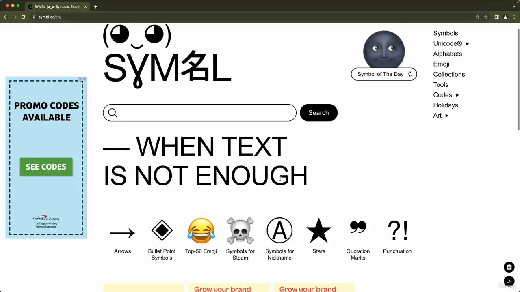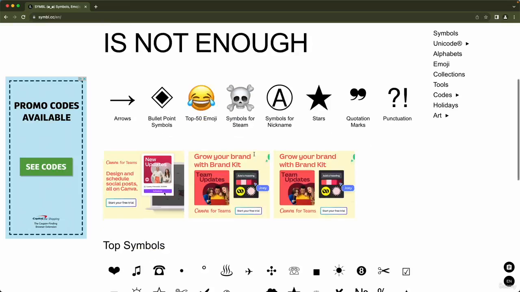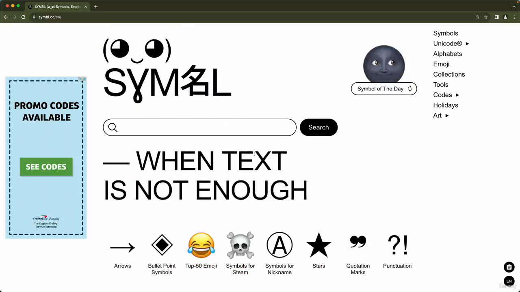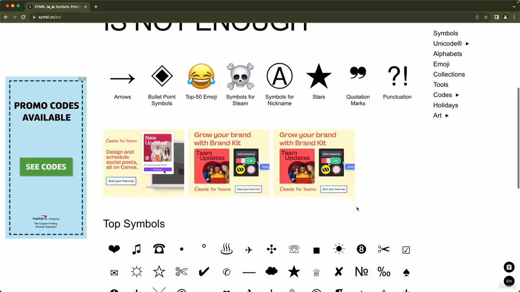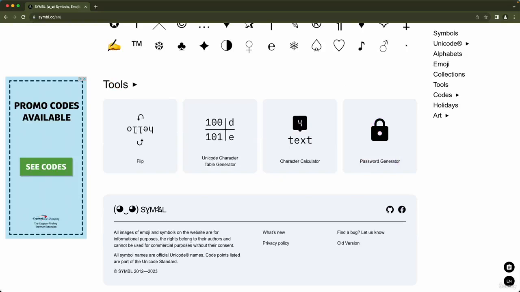Here you can see the whole list of all the Unicode characters. Now, I'm not sure if it has every single one of the characters in Unicode defined here, but it's one heck of a list, I tell you that. And actually, if you scroll all the way down here, it says that all symbol names are official Unicode names, and all the code points are listed by the Unicode standard. So it should have all the characters in Unicode.